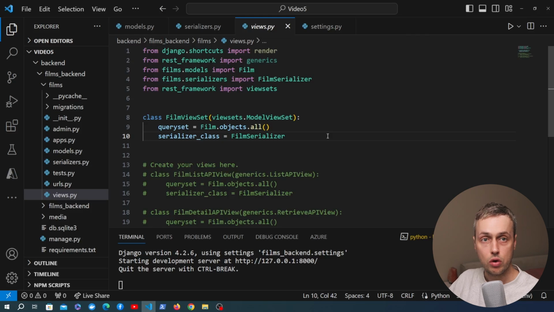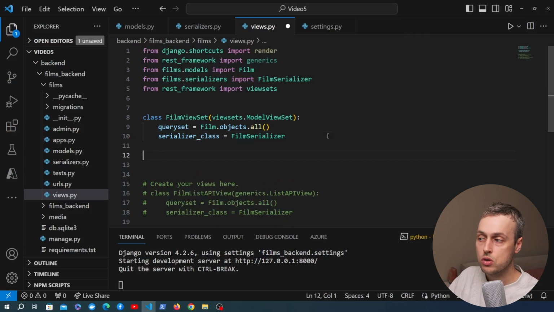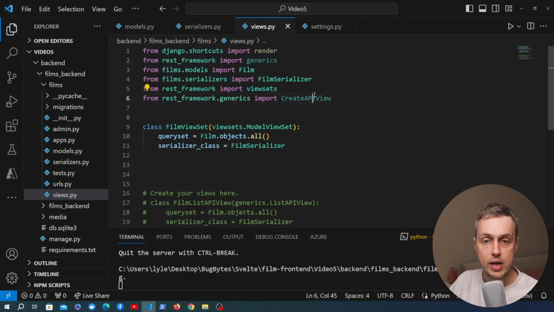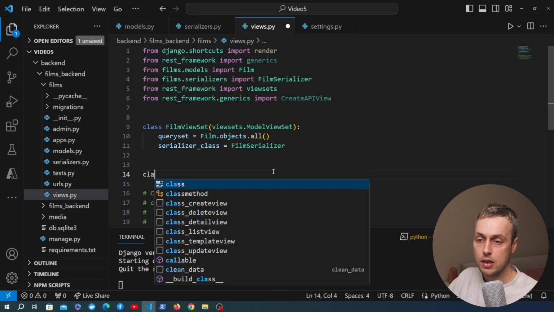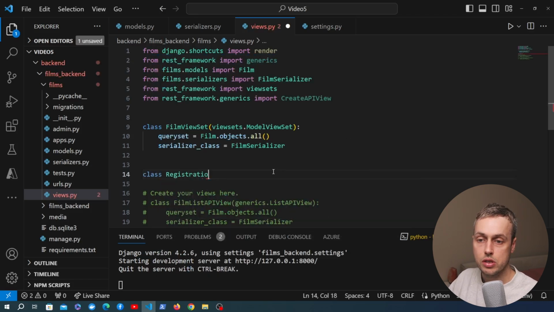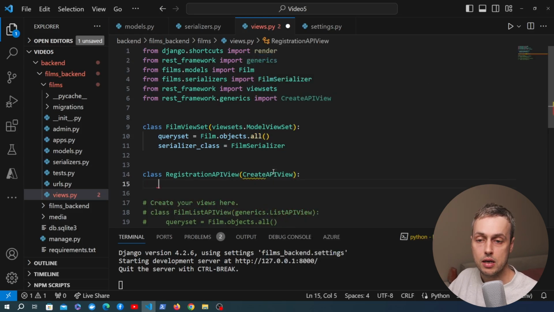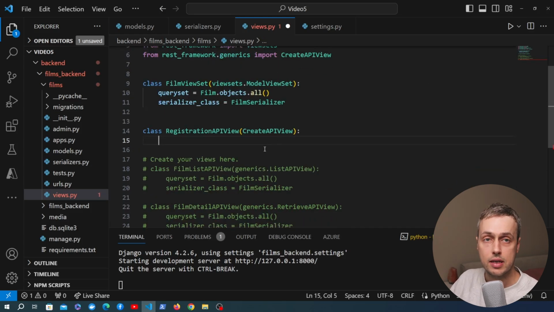Now for a post or a create only endpoint, we can use another class from Django REST Framework. So at the top, I'm going to import a class called the CreateAPIView, and that's from the rest_framework.generics module. And what we're going to do here is create a class, and I'm going to call this RegistrationAPIView, and that's going to inherit from that CreateAPIView. And then what we can do is define some fields in that class that are going to tell Django REST Framework how to deal with the request that's coming into this endpoint.